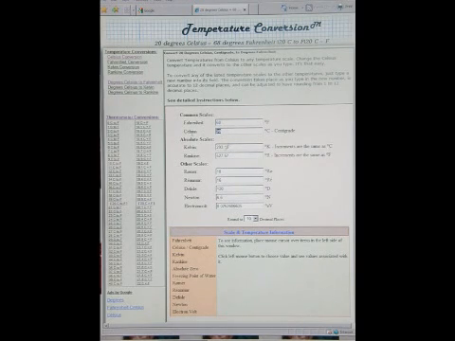put your cursor. Let's say if we want to go from Celsius to Fahrenheit, I put my cursor right here, type in a new temperature. Let's say I do 15. There it is, 15 degrees Celsius equals 59 degrees Fahrenheit.